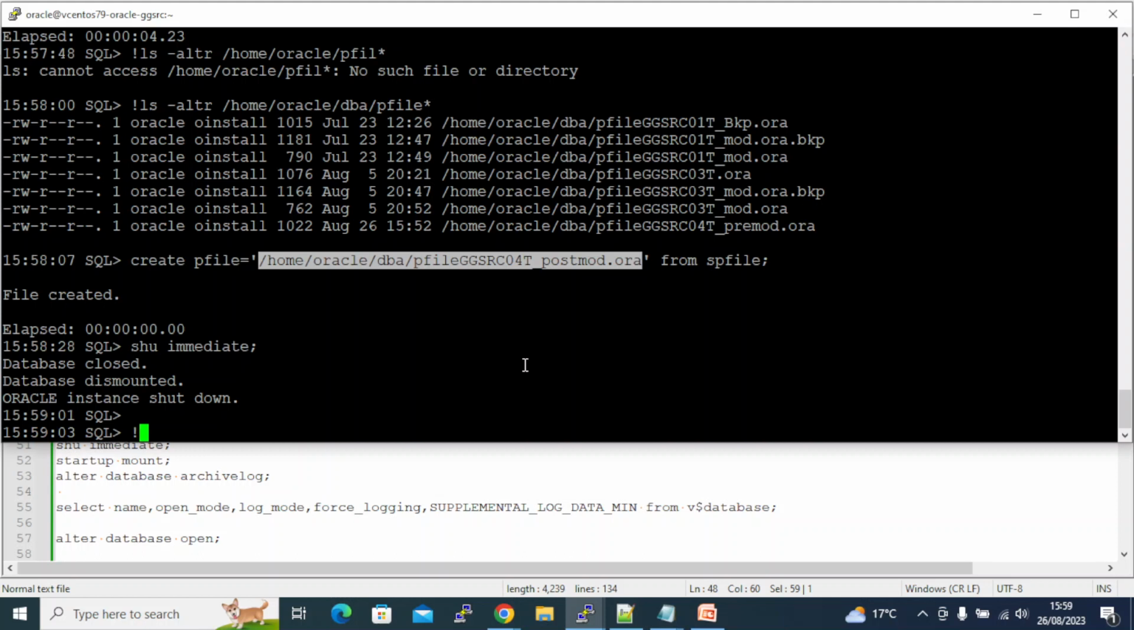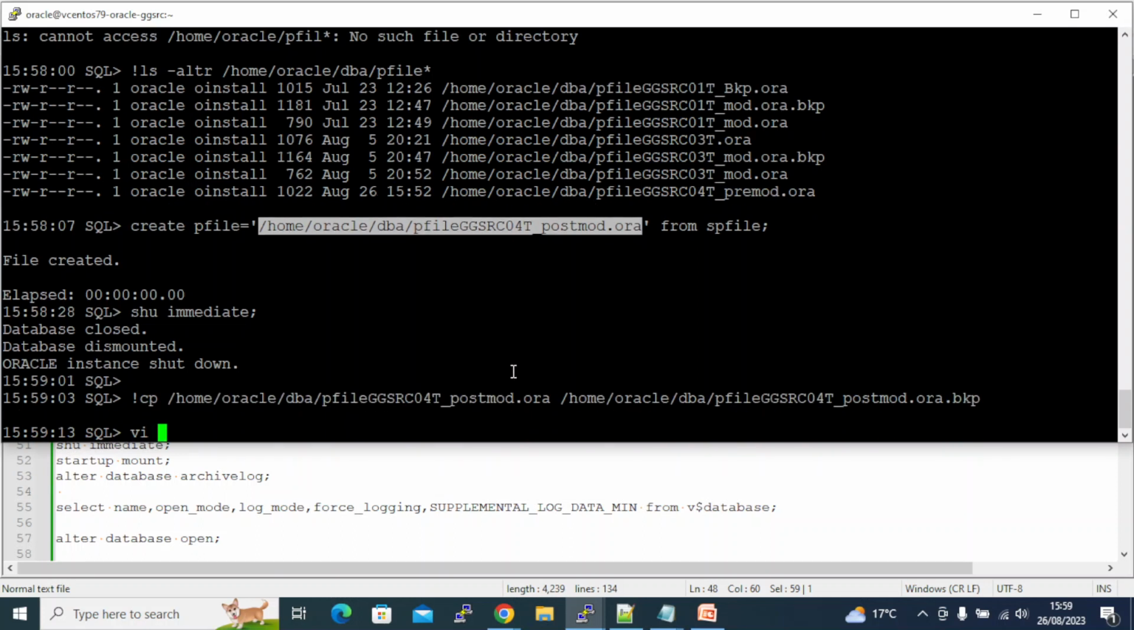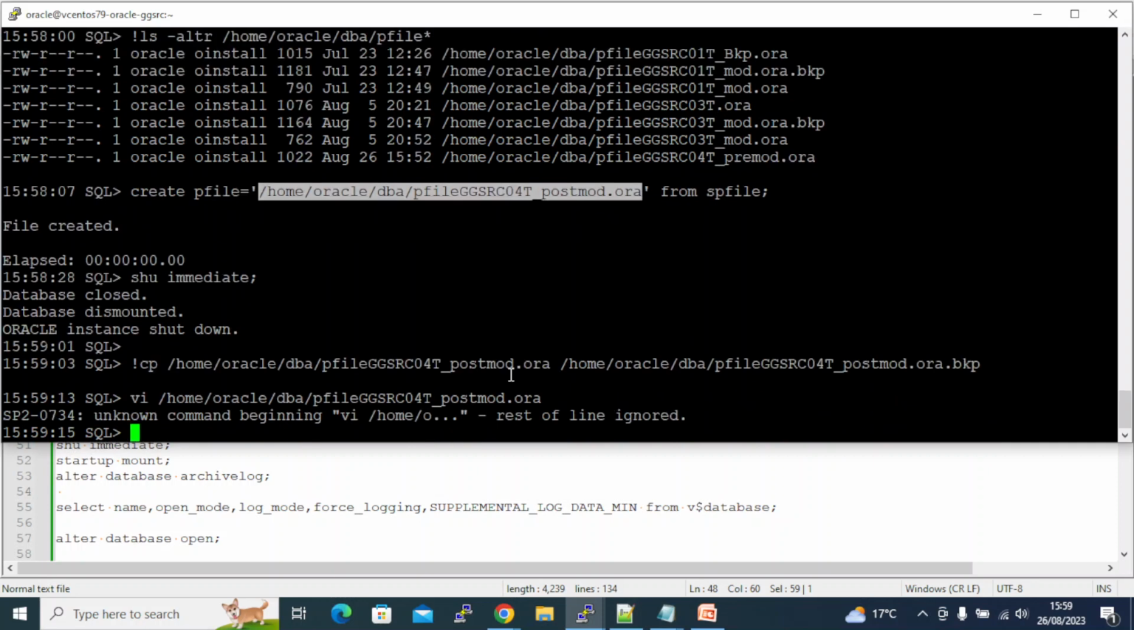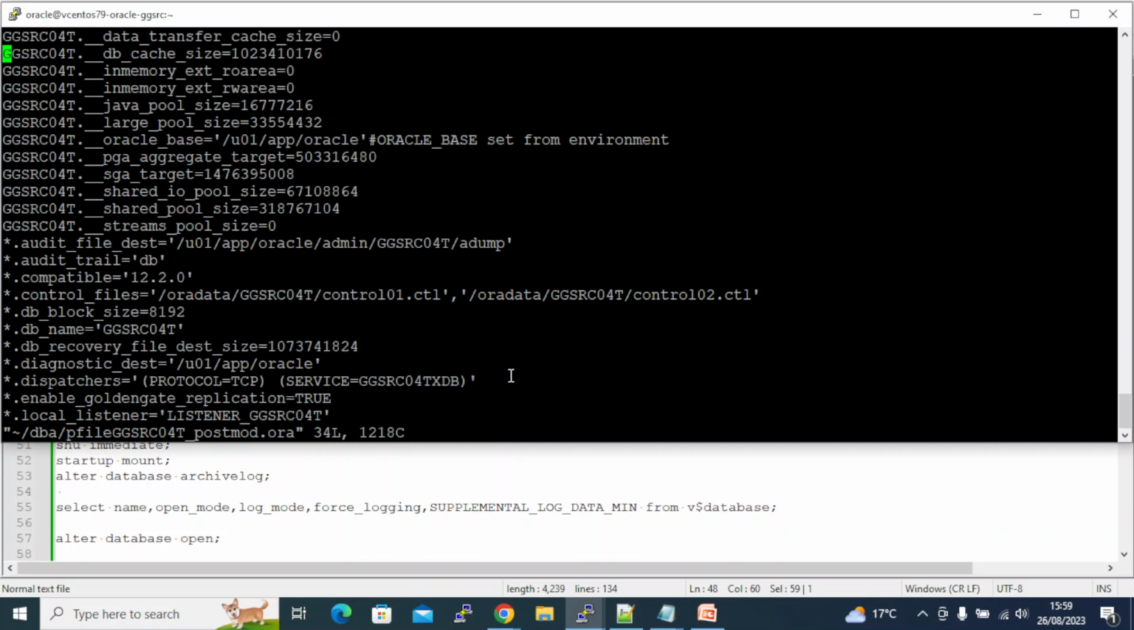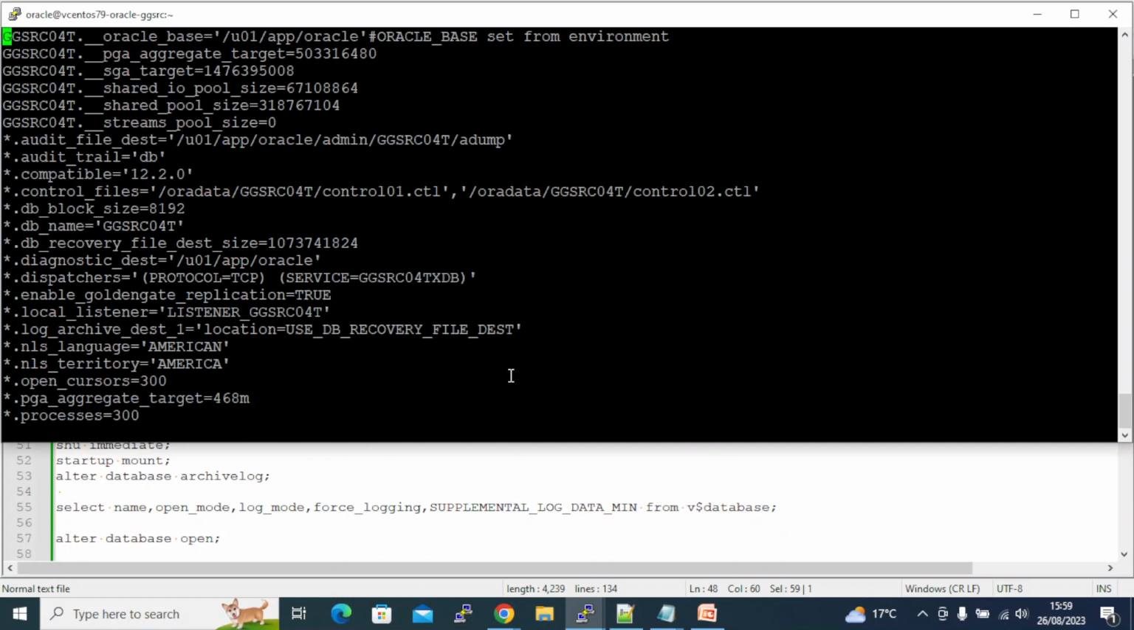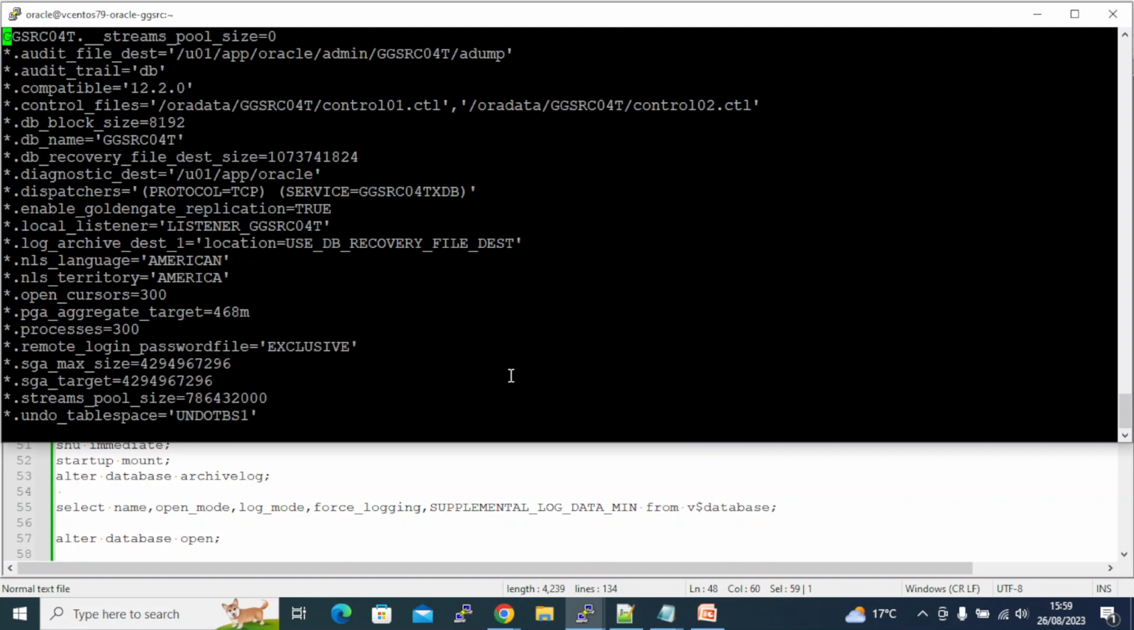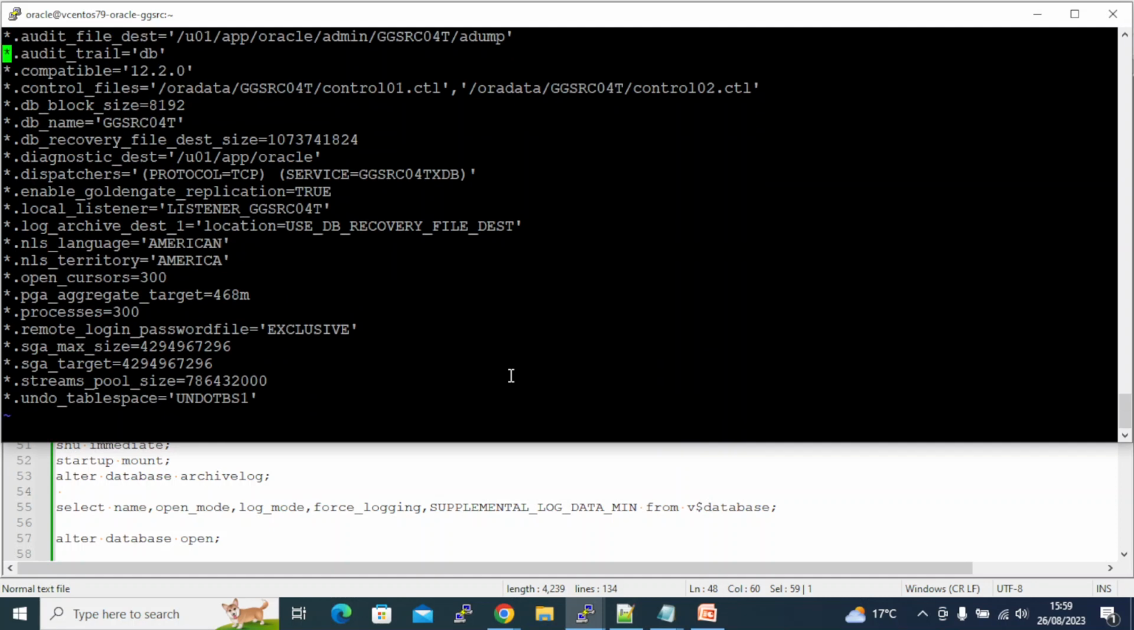All right, so I will back it up. I just need to add, sorry guys, I just need to add, I never keep any of these parameters. Okay, so where is DB recovery file dest size? Yeah.